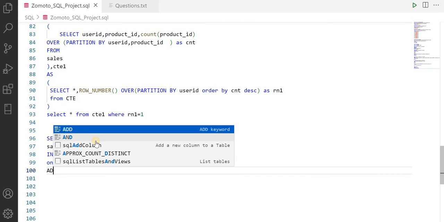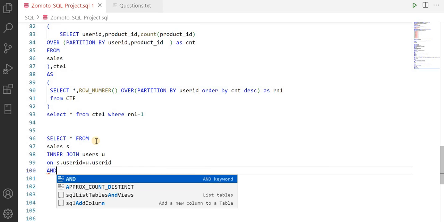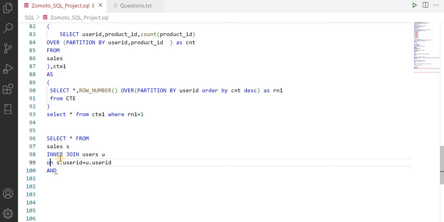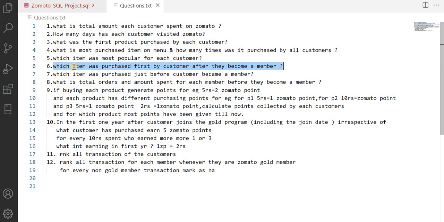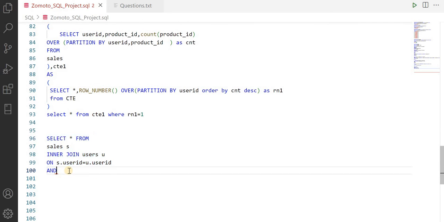And see, this is correct. Now the question was which item was purchased first by the customer after they became a member. After they become a member. Okay, so for that, I have to write one condition here.